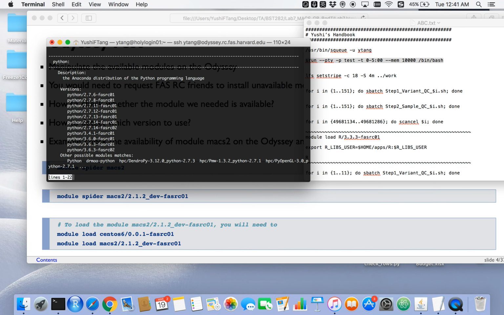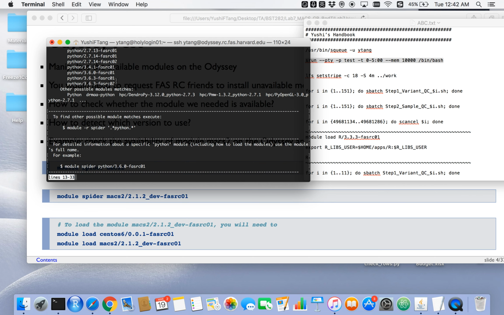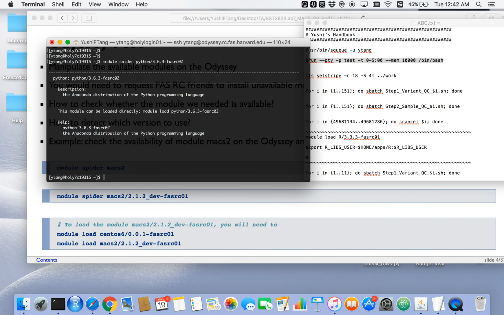Okay, great. So after this command, it tells you all available versions of Python on the Odyssey system. If you want to use the most updated one, Python version 3.6.3, you can type it again with the module spider command. Then it tells you whether there are some prerequisites for loading this target module. For this one, it could be loaded directly. So you just module load Python 3.6.3. But for this homework, we are mainly going to use the Max2 package.